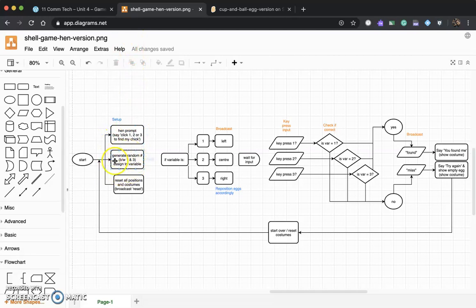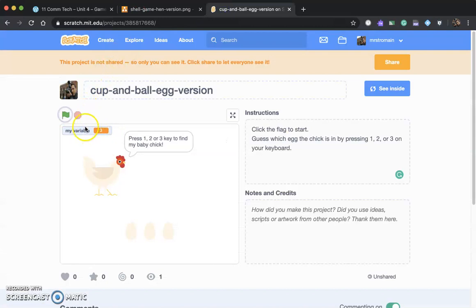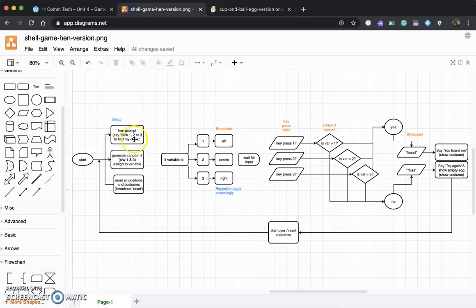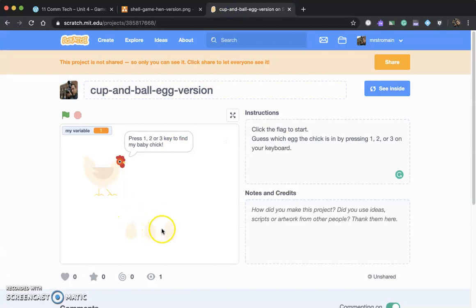Then it's got to generate a random number between 1 and 3, and we see that happening. I click this, it generates my random variable: 3, 3, 3, 2, 1, 1, 2. So that's randomly being generated. That's the second thing here. And then reset all positions and costumes. I've got my eggs, and they are in a given position. We don't know what those are yet because I haven't talked about it, but it's got to reset those positions, and it's got to set them so that the chick that is inside the egg is in position 1.